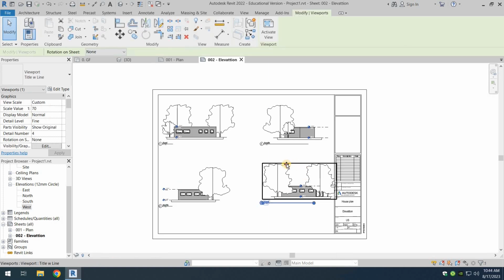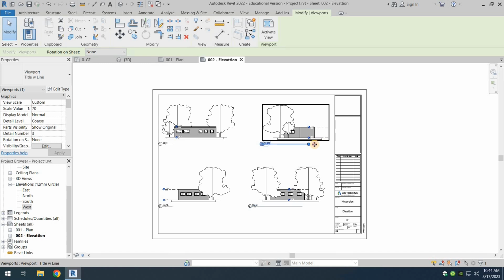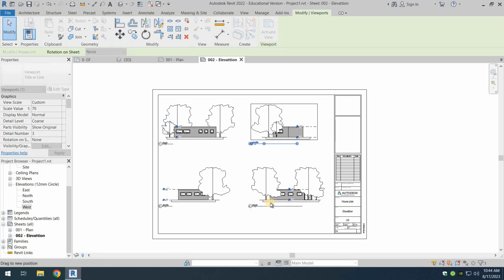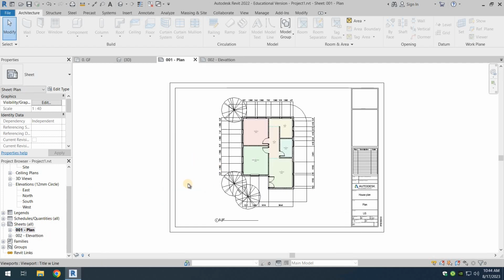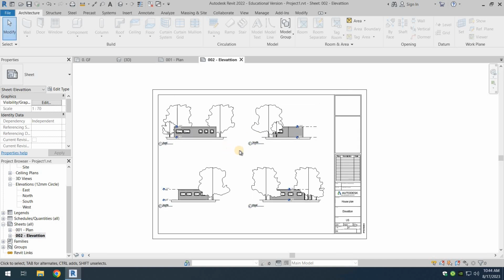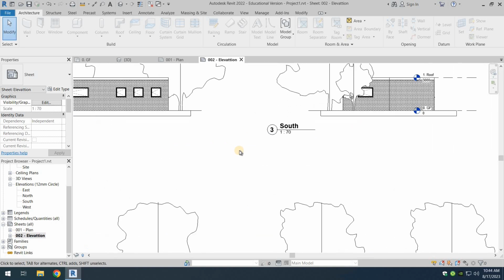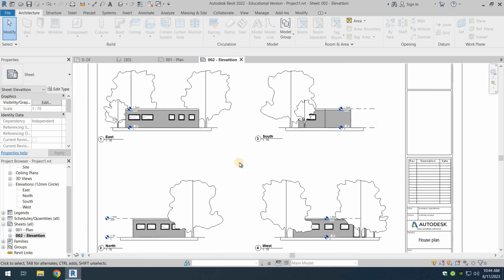Now we're going to arrange them. I'm going to arrange their locations. You can place it right there, beautifying it. There we go. So we have the elevations in one sheet, and then we have the plan on another sheet as well. So that is how we can put our drawings into the presentation sheets, and then we can export these presentation sheets as well.